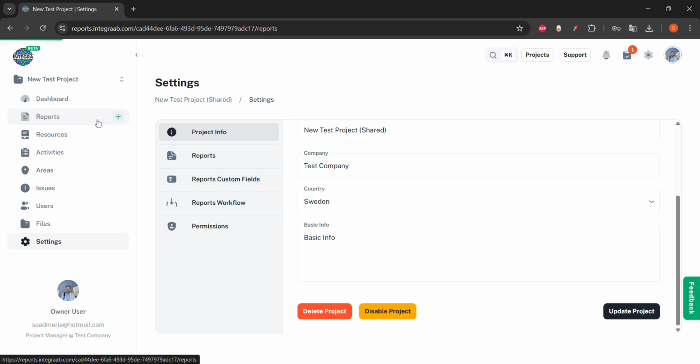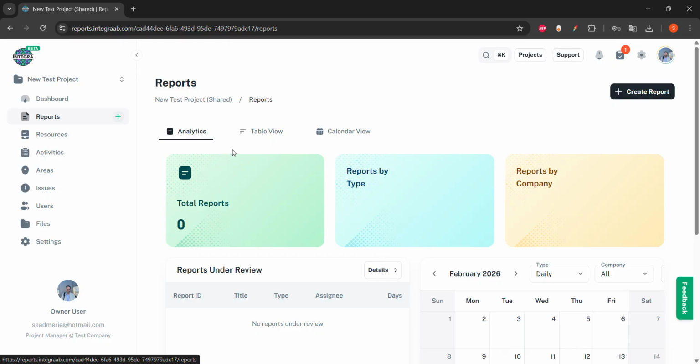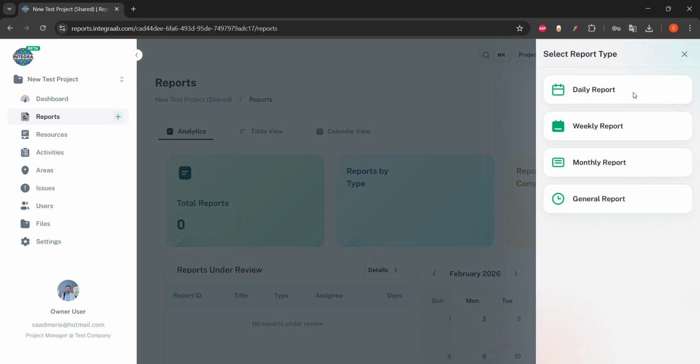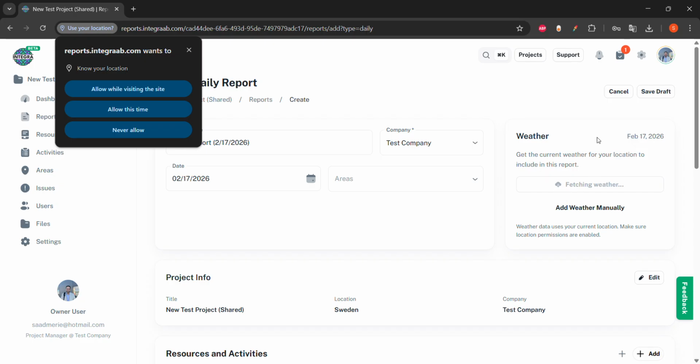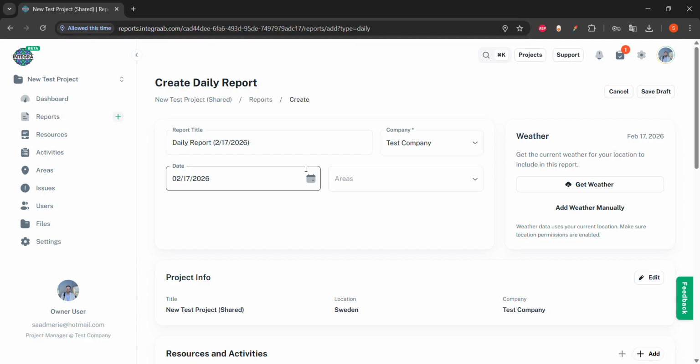Now if I go to the reports tab, I have no reports at all. I start to create a daily report, for example, and since there is a weather widget here, as you see, it asks you to identify your location, and it will get the weather from the location. So if I don't want to allow it, I can say never allow to get the weather, and I can add the weather manually. But if I want it to be quick, I can say allow this time and then get weather, and then it will get me the weather from the API.